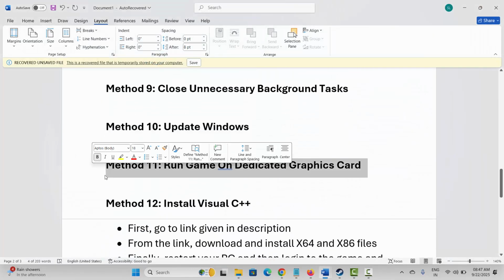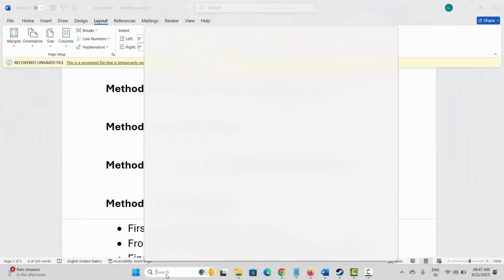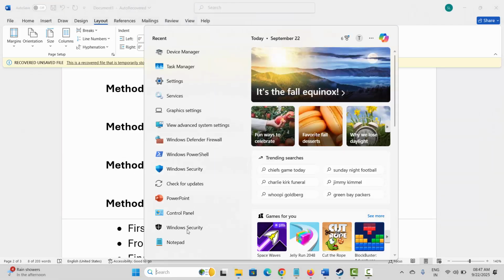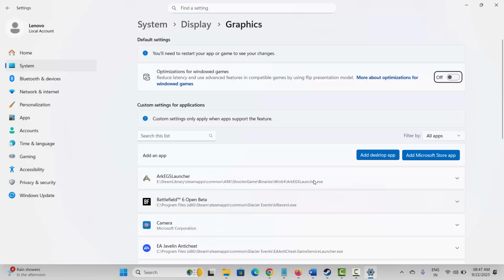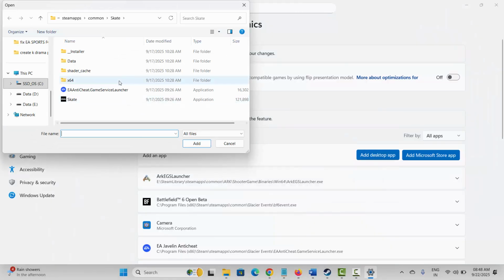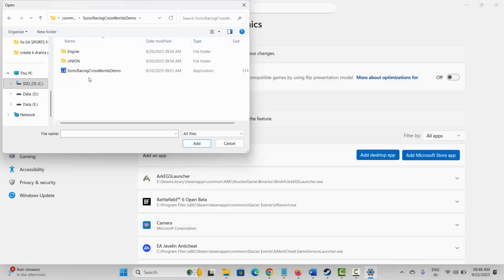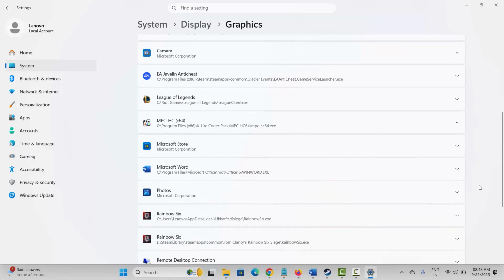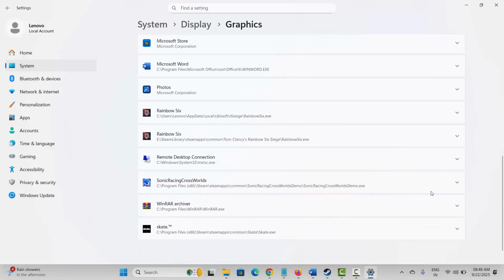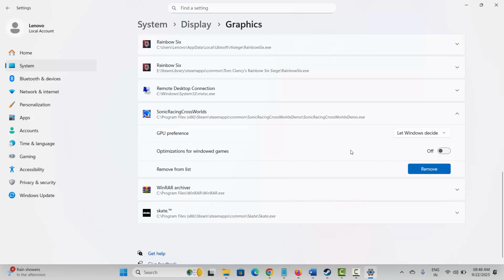If not, next is to run the game on dedicated graphics card. For that, go to the Windows search for graphics settings, and then here you have to search for the game if it's listed. If not, click on add a desktop app. Then go to the game folder where it has been installed. Select the game application, click on add option, and it will be added to the list. Now click on arrow icon. Under GPU preference, you need to select high performance. After selecting this, try to launch the game and see if it helps.